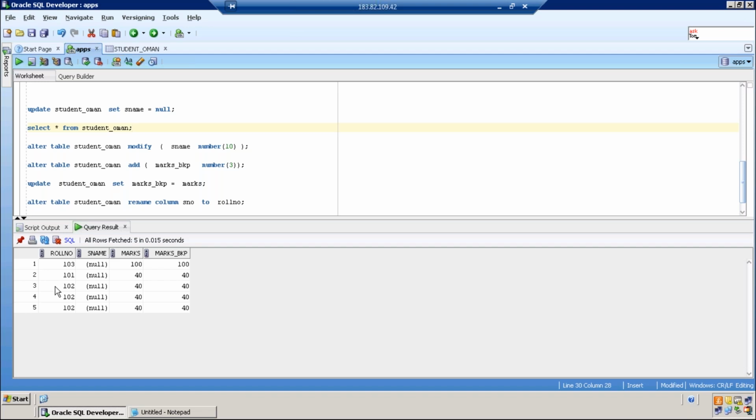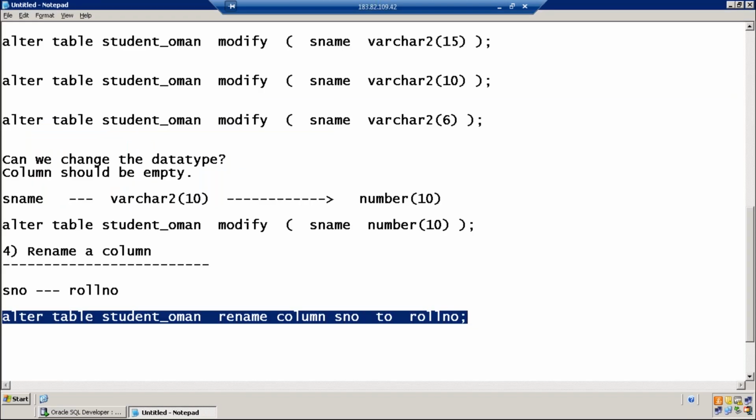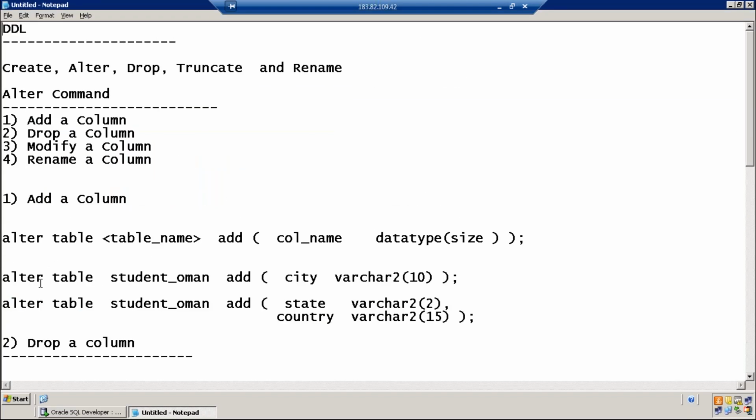Important is add and drop. Renaming we rarely use because we rarely need to change a column name, but still you can do it. Important is you can add columns, drop columns, and modify the columns of the table by using the alter command. Very powerful command. Any doubts in understanding the alter command? Shall we move to the next command, drop?